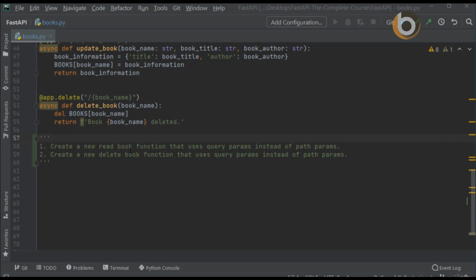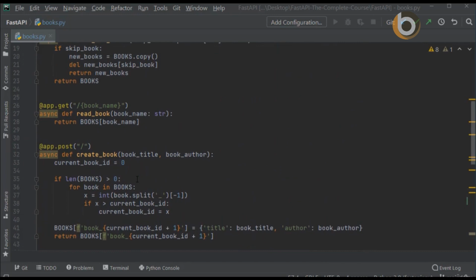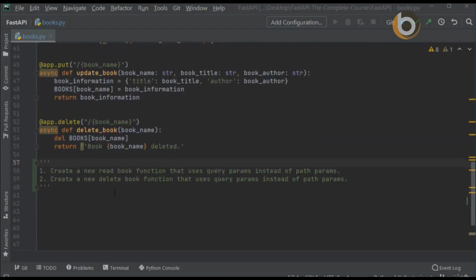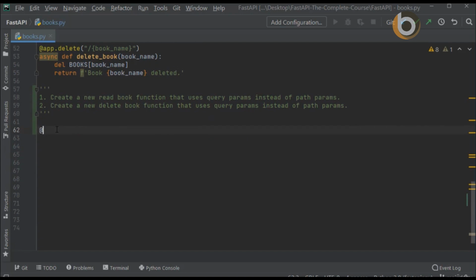So the first one is let's read a book function using query parameters instead of path parameters. If we scroll up, we can see that we have the exact function that we need with the actual API for a path parameter. So I'm going to modify this guy to now use query parameters. So let's scroll to the bottom, and right under this, I am going to say @app.get quotation marks /assignment. And then don't forget a slash at the end. This is what tells FastAPI that it's a query parameter and not a path parameter.